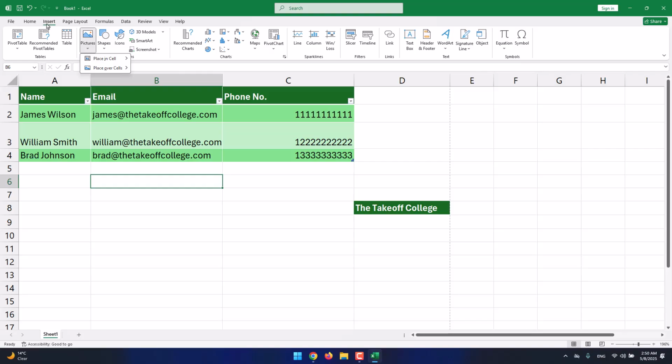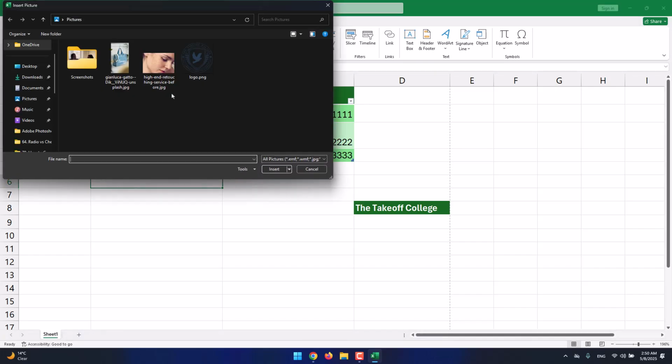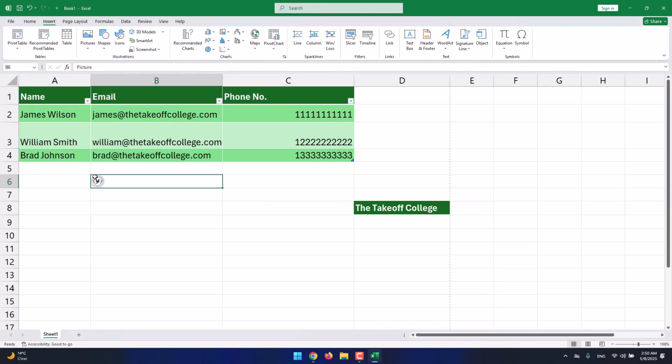And as you see, I can come to the Insert tab, and using pictures, my picture can be either placed in a cell or placed over cells. So I start with place in cell, for example. As you see, we have plenty of options. We can insert from this device, stock images, or online pictures. So I use this device and try to choose the logo of our college to be placed inside the cell.